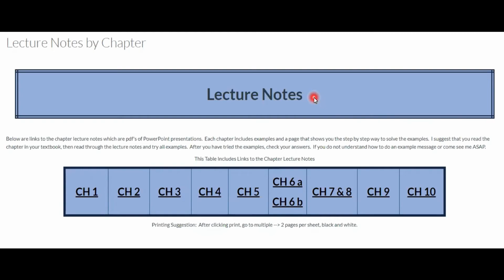Canvas site. This is the page where you can access all the PowerPoint lecture notes for General Chemistry 1. As you can see at the bottom of the page, the lecture notes are labeled by chapter. To access the chapter lecture notes, just click on the chapter link and a PDF of the lecture notes will open.